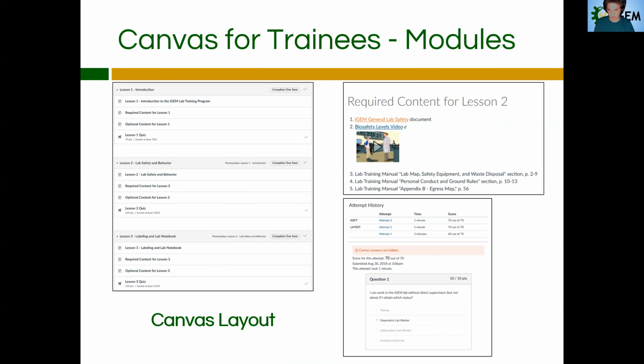Okay, I thought I'd include some screenshots for the module and the Canvas for Trainees. Over here is an outline of the different modules. So lesson 1 is the introduction to the iGEM lab training program. Then it goes to the required content. There's going to be a bunch of links and videos within this. And then optional content, same thing. Finally, you have your quiz.